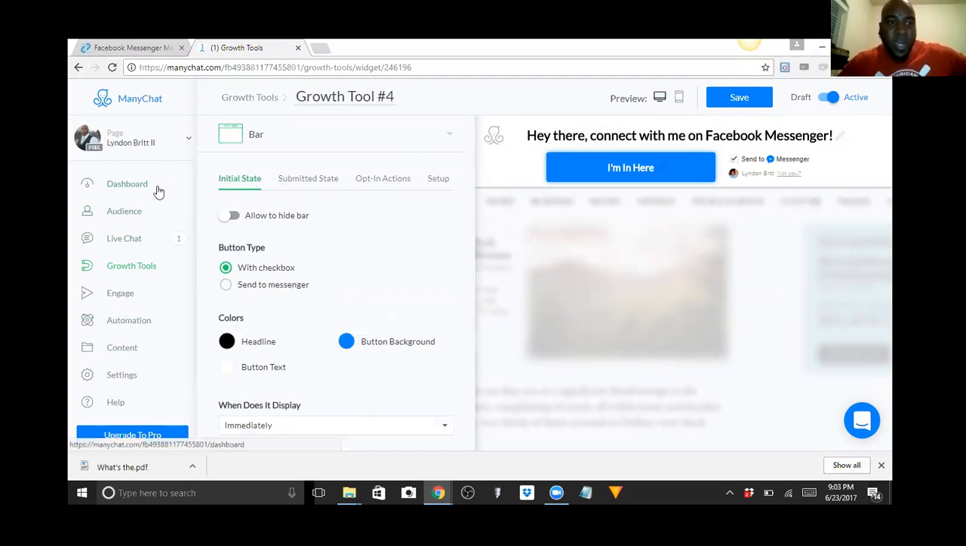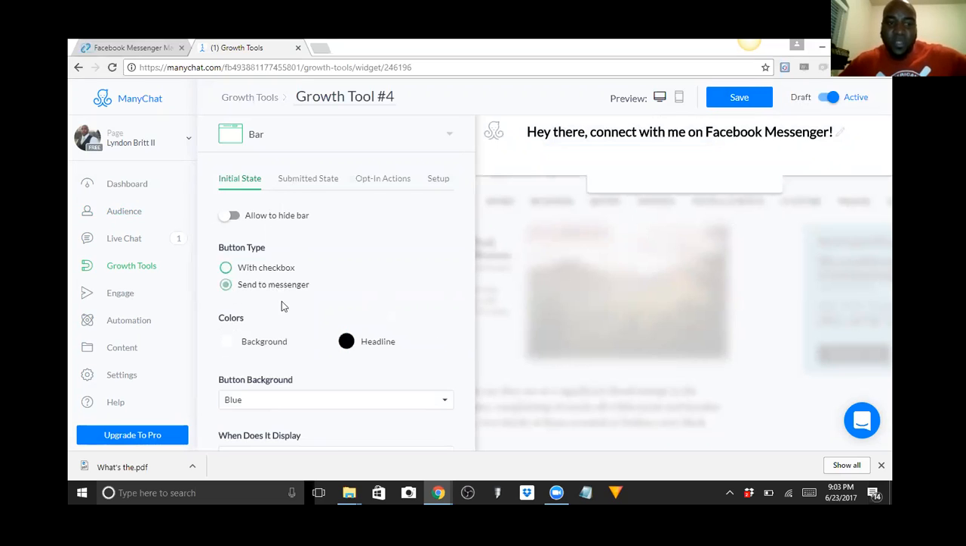But this was the one that I had set up that I made active. My first borrower. Hey there, connect with me on Facebook, and I said I'm in here. This is your initial state where you can actually see if I do send a messenger, hey there, connect with me on Facebook.